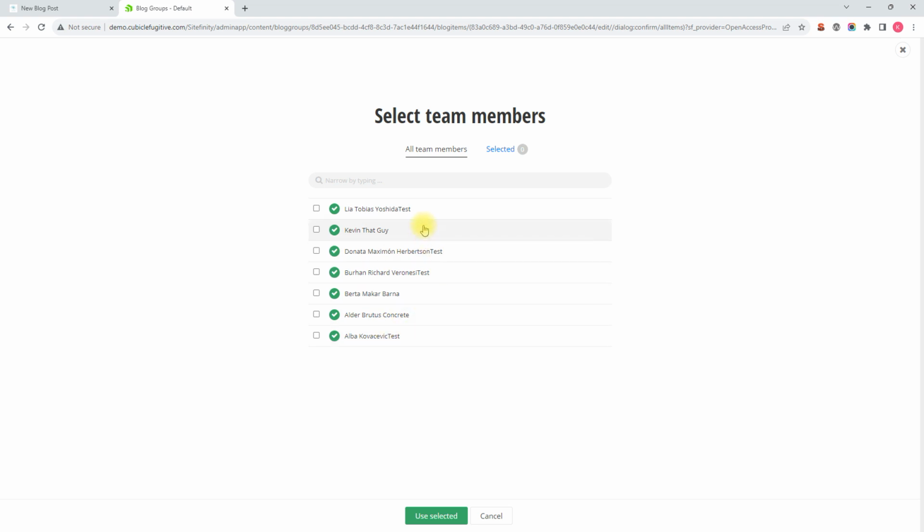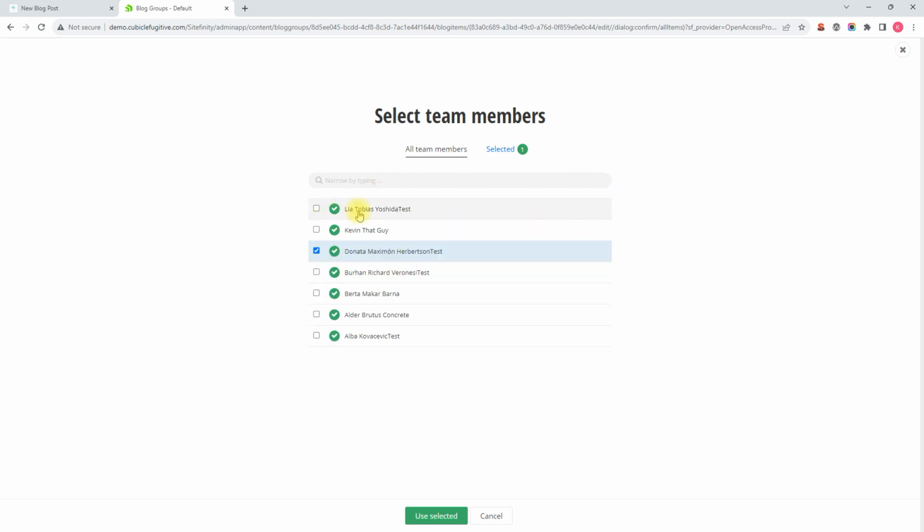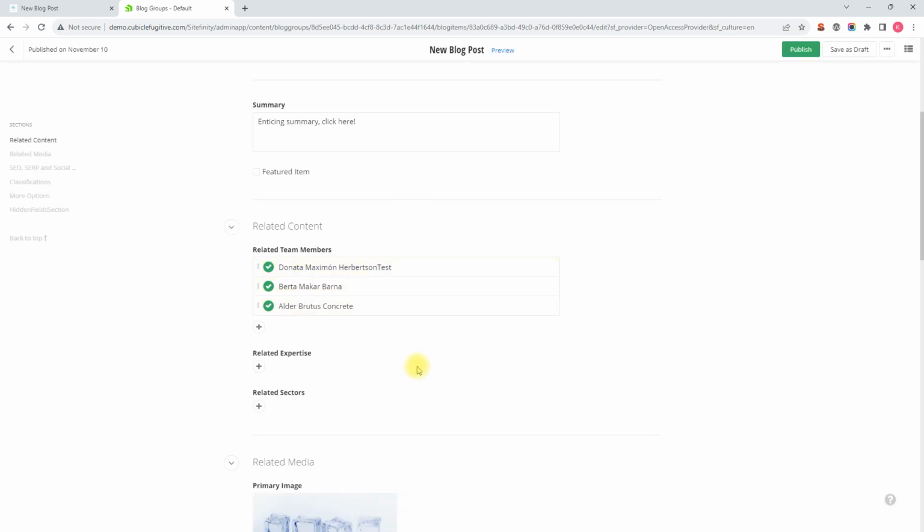Now, some of you might have dozens or hundreds of possible team members or expert services or industries, and if you want to narrow down this field, and don't want to browse a list of dozens or hundreds, you can start typing in the name in the search bar, and it'll filter the results for you. You don't have to type the full name. So we'll click on Donata there, and I'll exit the search. Now I can select more than one from this screen, and then I'll hit Use Selected once I've got everybody selected that I want to interlink to this blog post.